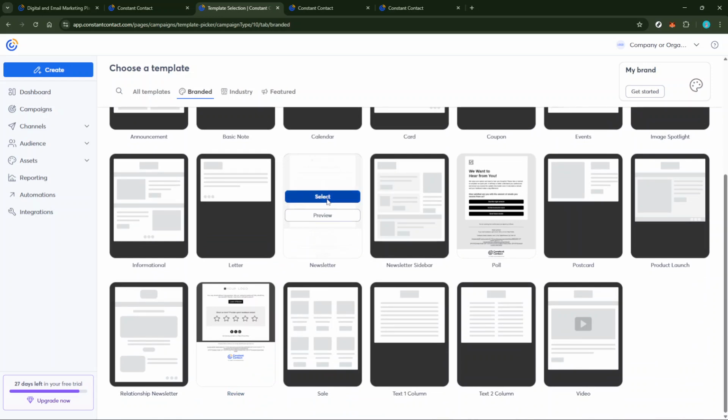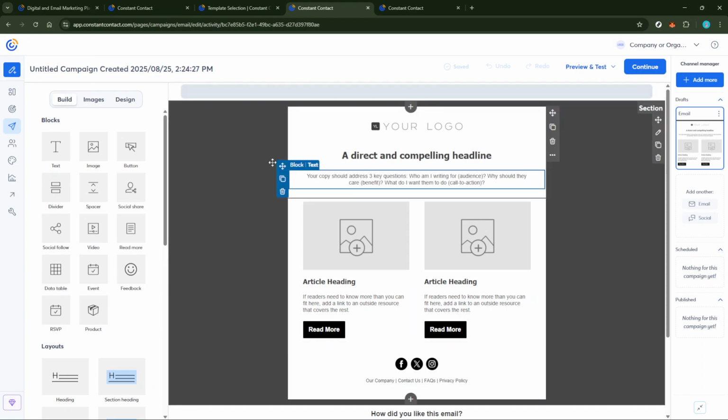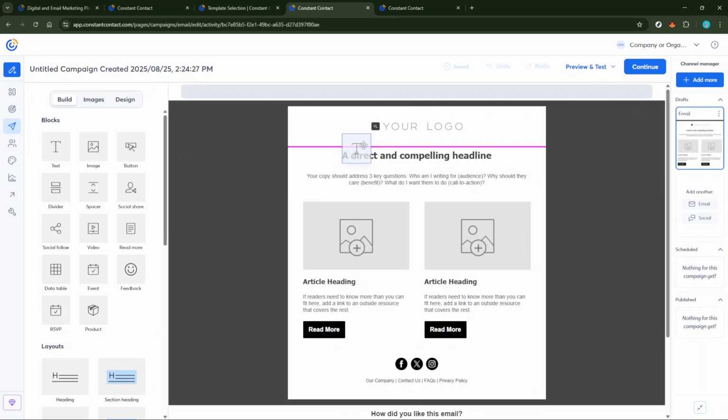This is where your newsletter takes shape. Start by clicking on the template sections to add your text. Ensure your messaging is clear and engaging. You can also add images, buttons, and links to make your newsletter more interactive and visually appealing. Drag and drop features in Constant Contact make this process a breeze.